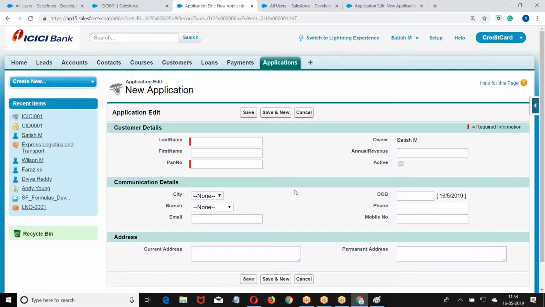But if you are an agency, it should be only city. Now what happened? Agencies are coming for only a couple of cities: Hyderabad, Bangalore, Chennai. The customer can be from any city. The person who is taking this can be from any city.